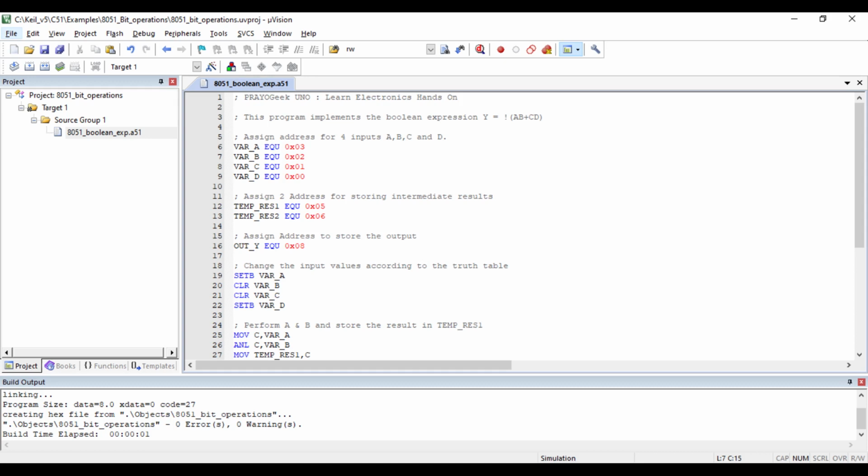First, let's assign the memory locations to the inputs. Please note that EQU is not a microcontroller instruction but an assembler directive. It works similar to hash define used in C programming. It's always a better practice to use the EQU directive as it makes the program more readable.